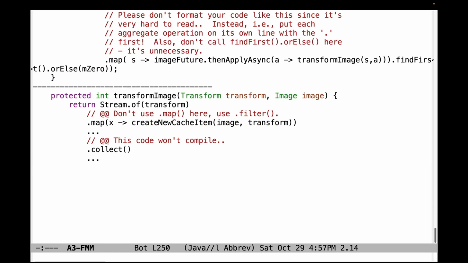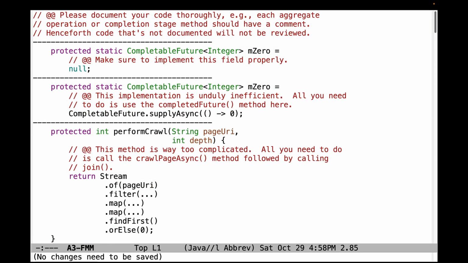Then finally, the transform image method. Don't use the .map method here, use .filter. And this code won't compile because the collect method has been eliminated. So please make sure that you go through and fix all the problems that I identify here.